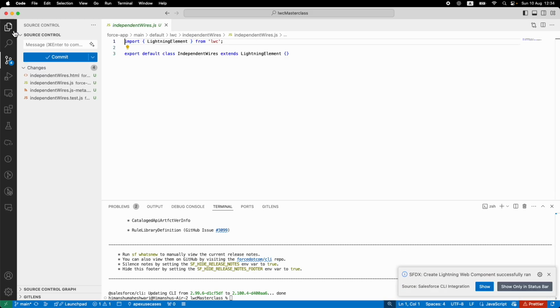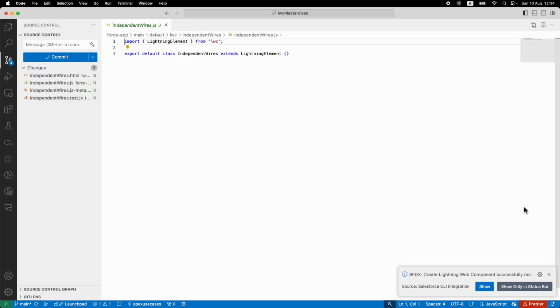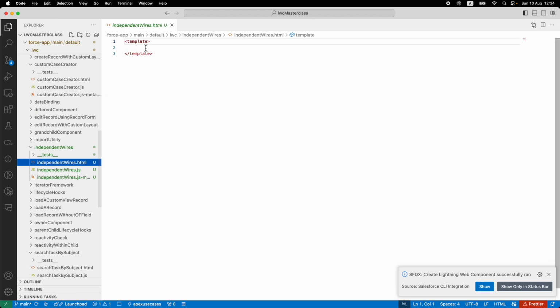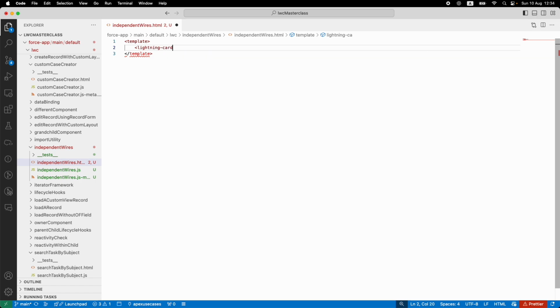All right, that has created my LWC component, and in this component, what I want to do is I want to have 2 tables, right? 2 tables, one that shows the cases and the other one that shows the tasks. So what I'll do, I'll just create a Lightning card.